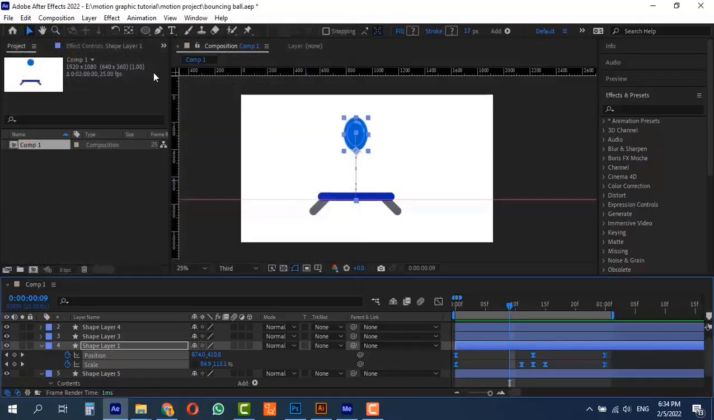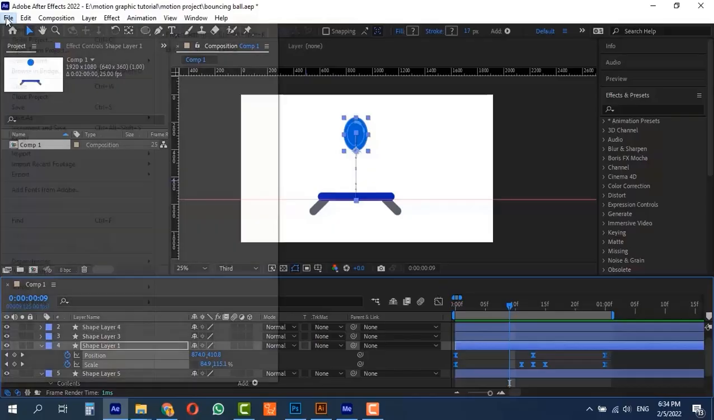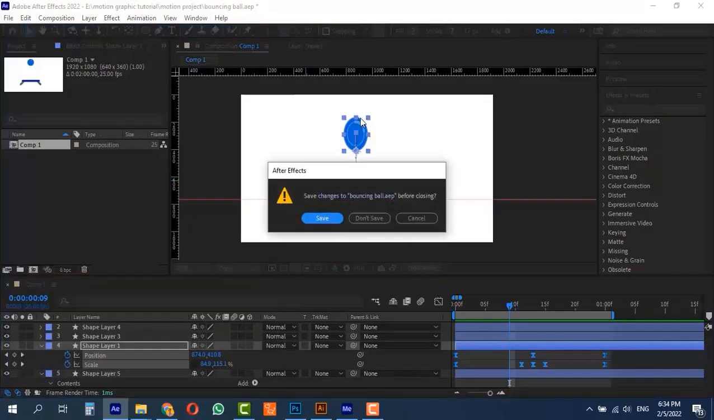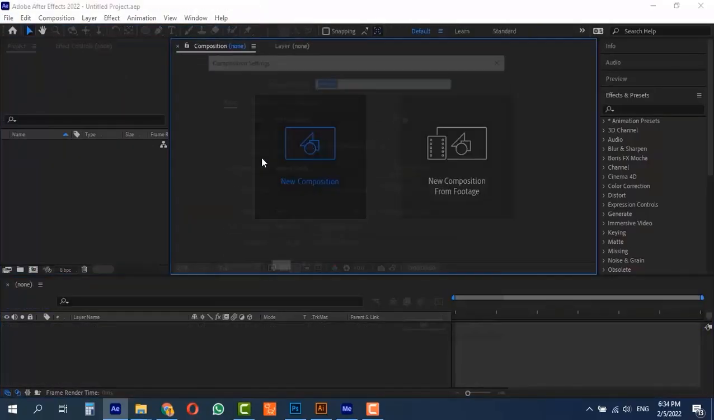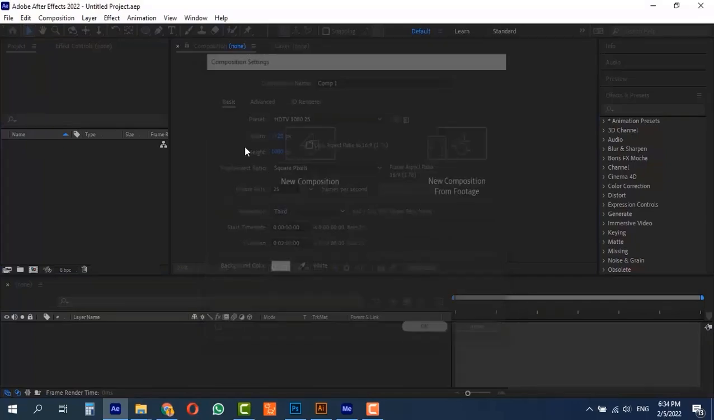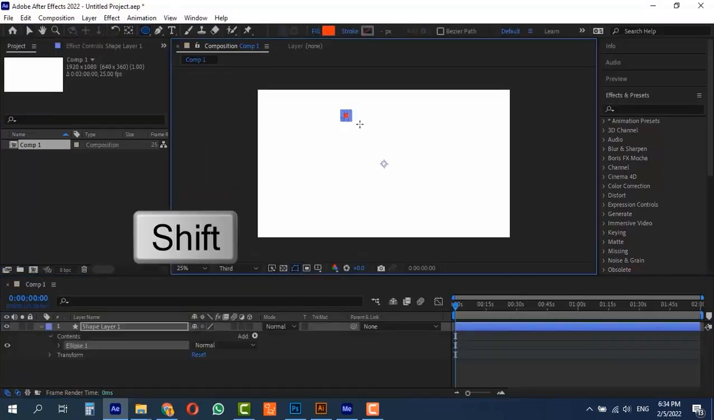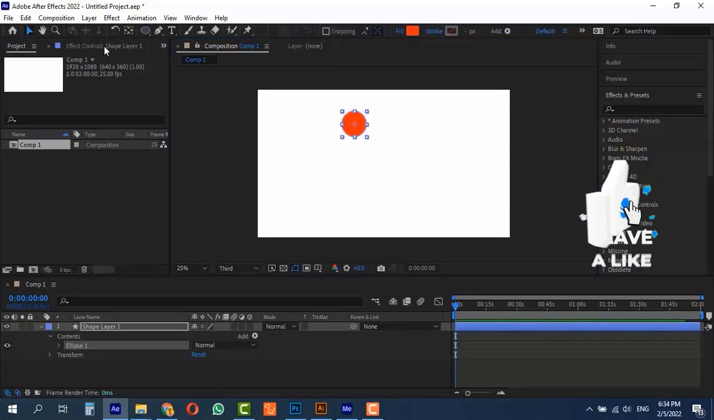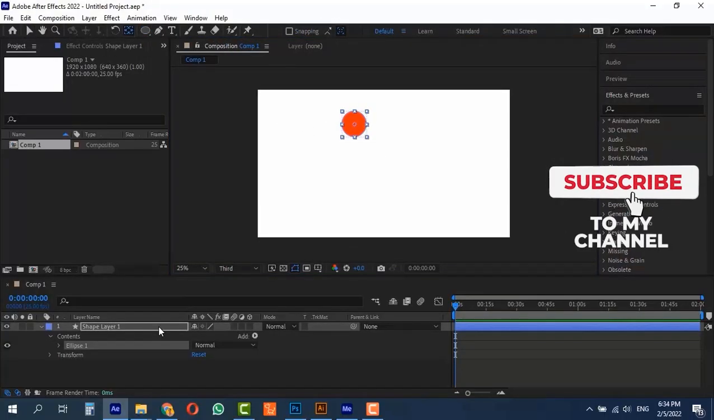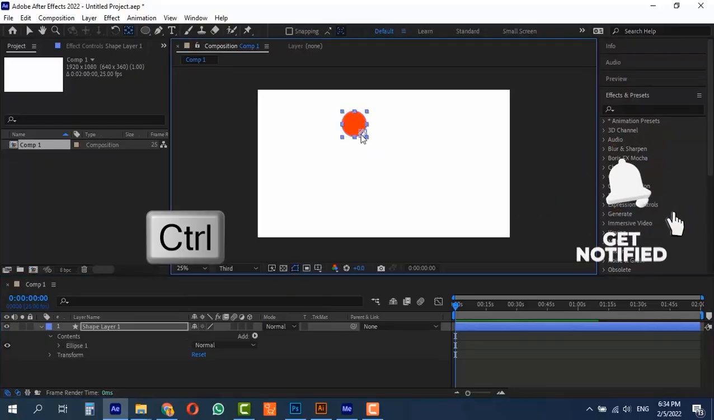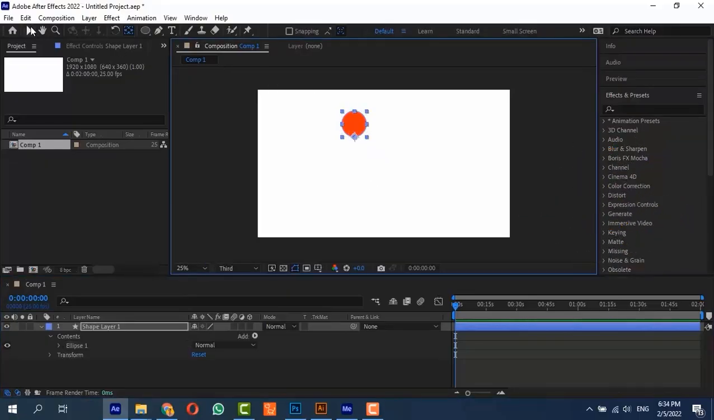Now suppose we have created a new project. Draw a circle. Choose red color for this circle. In order for this animation to be applied correctly on the circle, its anchor point must be exactly below the ball.